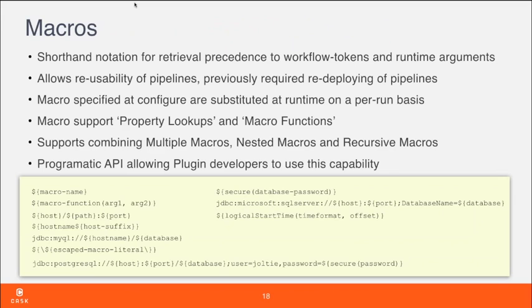I gave you guys a little bit of a preview of macros when I was briefly talking about security. Macros are essentially a shorthand notation for retrieval precedence to workflow tokens and runtime arguments. So the macros are combining the workflow tokens that are being generated, providing access to those workflow tokens, as well as the runtime arguments that need to be passed. So you can use a shorthand notation in different places, either in CDAP or in Hydrator, to read these configurations pretty easily.